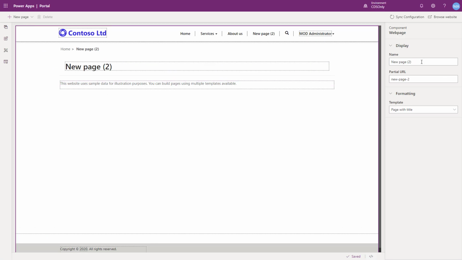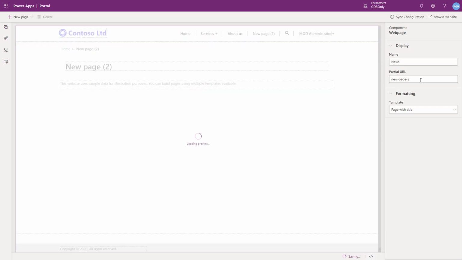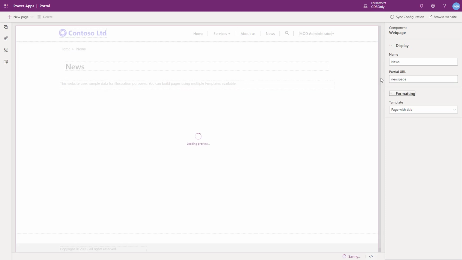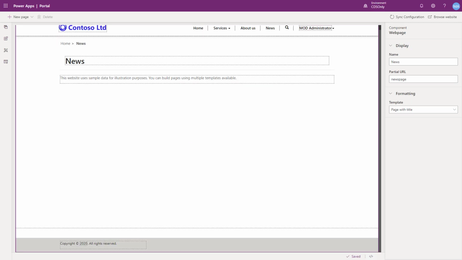So once this page is up, what we're going to do is update the properties pane and update the page details such as the name and the partial URL. And you'll notice each time you tab off a particular item in the properties pane, the page will automatically save. So now that our page is created, let's add a little bit of content to it.